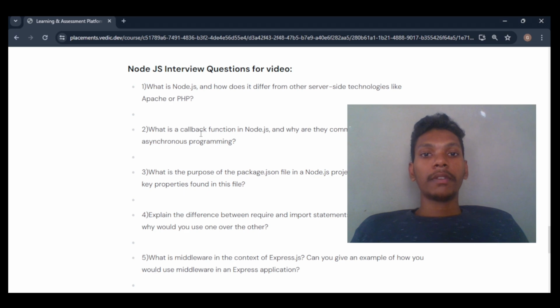Commonly this callback function is used for asynchronous programming. Here, in asynchronous programming, before the completion of a task, it executes another process at a time. It concurrently performs a number of processes at a time.